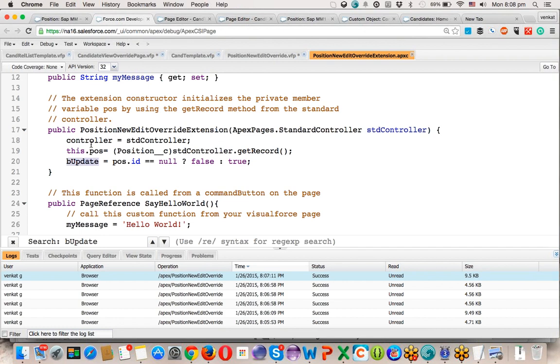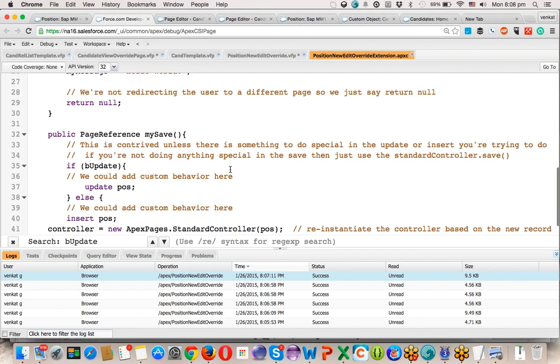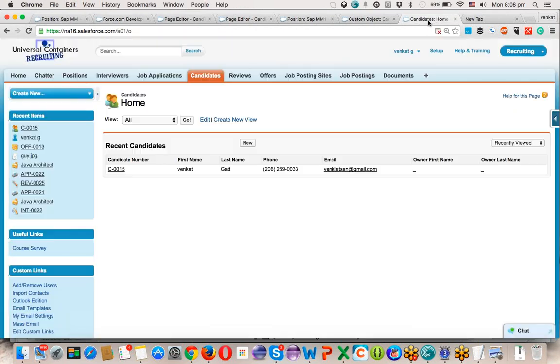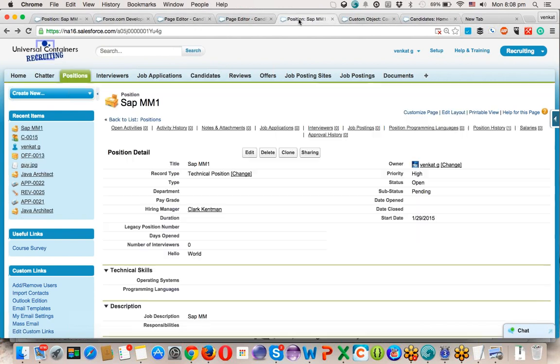Now bUpdate equal to true, right? So if I'm passing some ID to that page, bUpdate equal to true, it's going to update automatically. See, that's what is happening. bUpdate equal to true, I'm going to update the record. Otherwise, I'm going to insert the record if there is no ID in the URL. You know why you are going to insert and why you are going to update, right?